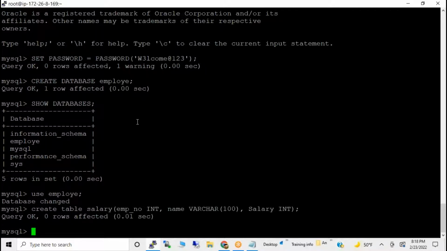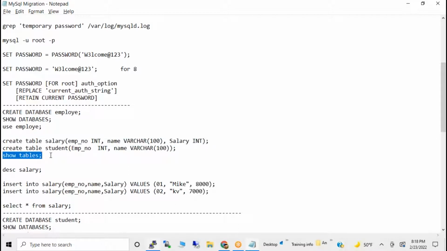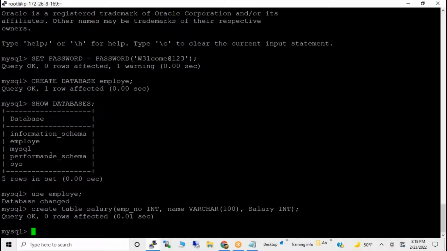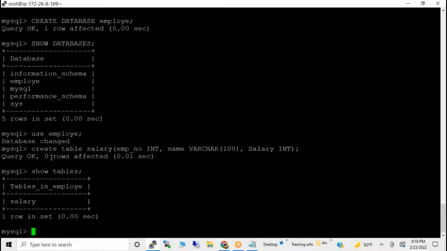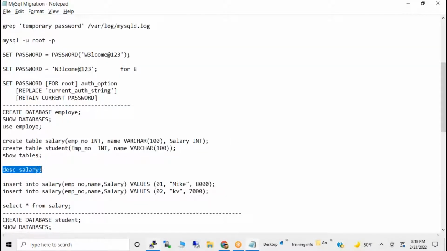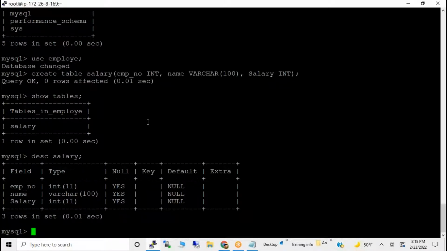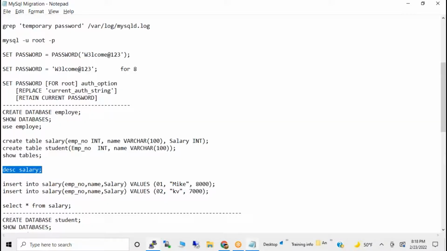So now we can check whether this is available or not. Show tables will give you the information, whether this table is created. Show tables means it will give you all the tables. What are the tables we created? We created only one table in this, that is the salary table, right? So the salary table is created, and you can also describe the salary table. Describe means to see what the fields are. You can see employee number, name, and salary are there. So that is the table we created, right?